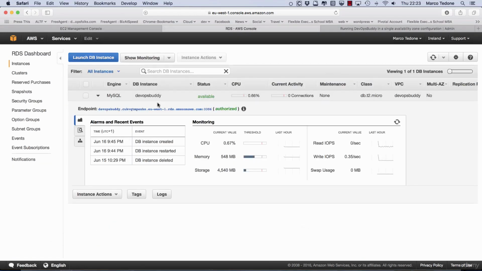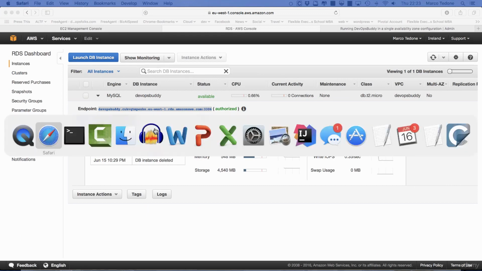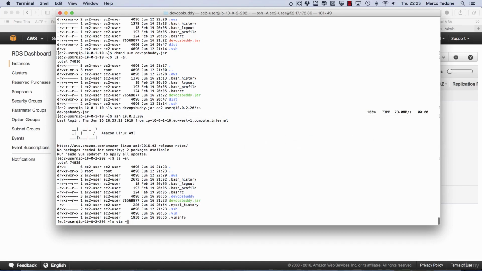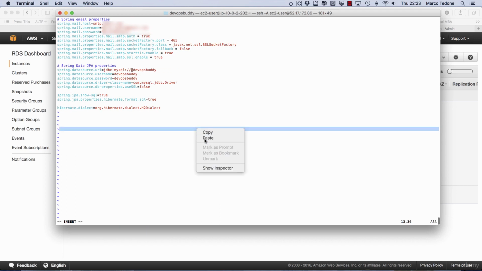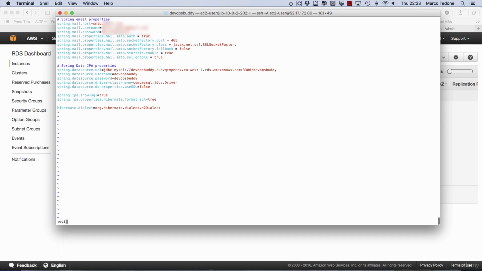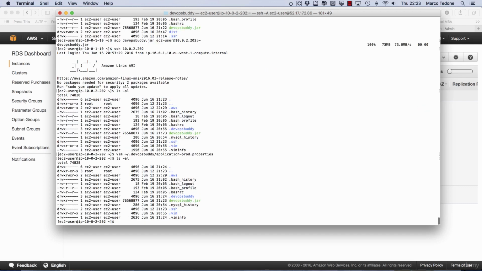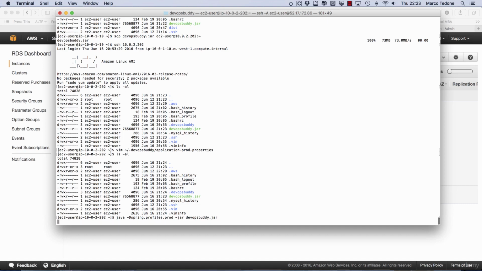Now, copy to the clipboard the endpoint for your RDS MySQL database, including the port number. Then, open the application-prod properties file under the ~/.devopsbuddy folder and replace the value localhost with the URL to the entry point for your MySQL database for the property spring.datasource.url. Once done, point a command prompt to the EC2 user home folder and execute the following command: java -Dspring.profiles.active=prod -jar devopsbuddy.jar. The application should start without problems, and it should create the admin user.